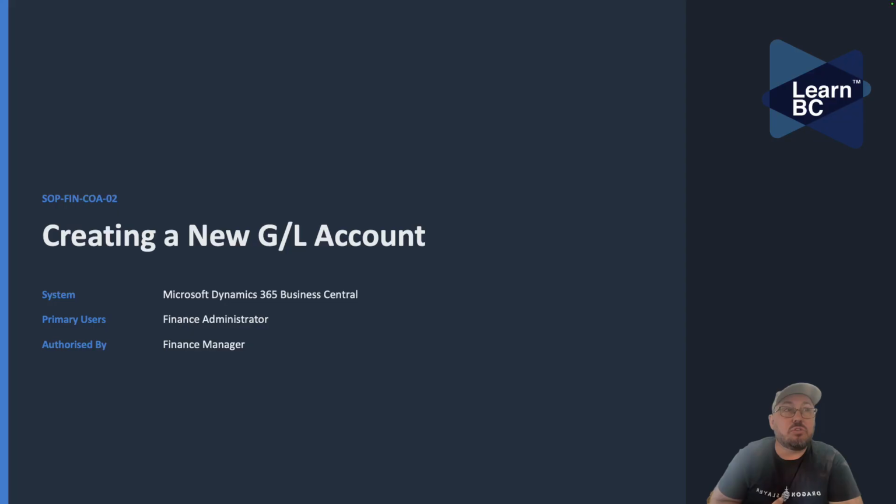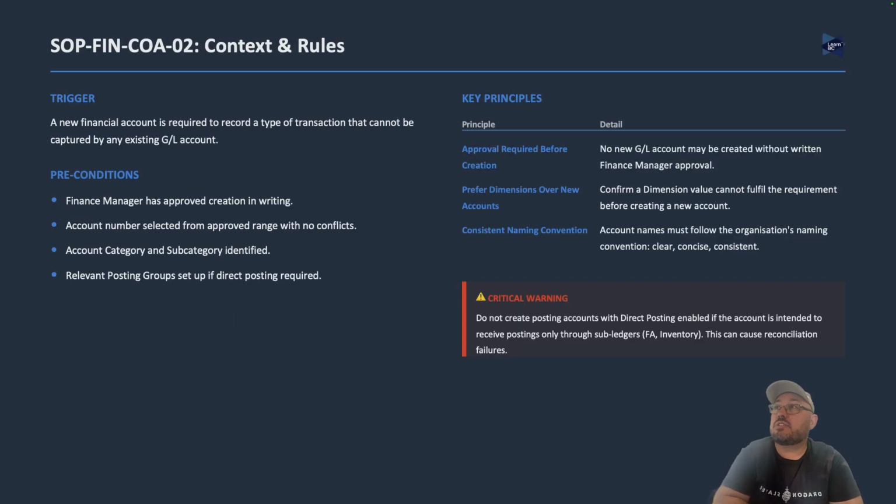Well, creating a new GL account is quite logical. We're going to dive right into it. There's a trigger. A new financial account is required to record a type of transaction which cannot be captured by the existing GL structure. So you've got a chart of accounts and you've got something new that's happened, or a new type of expense or something, and so the business has a need. You need to capture and separate it, and so the trigger is I need to create a GL code.